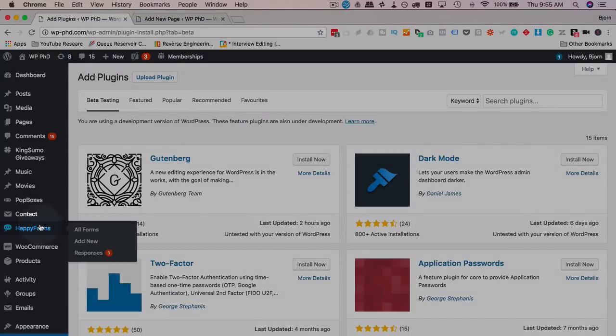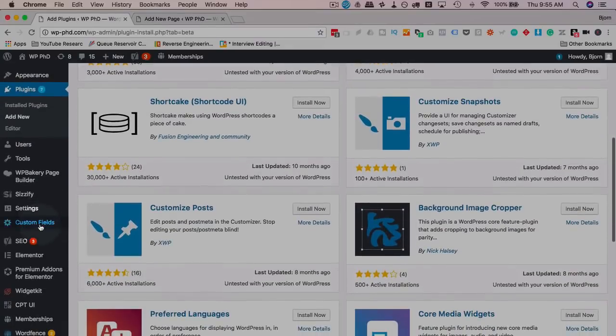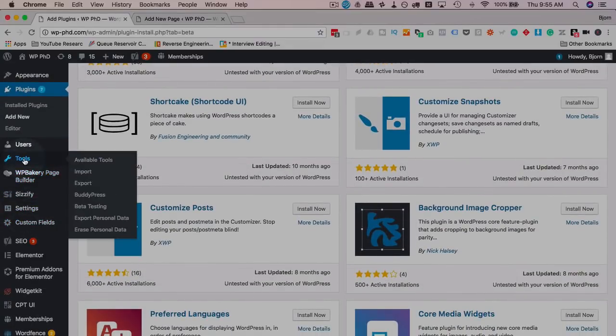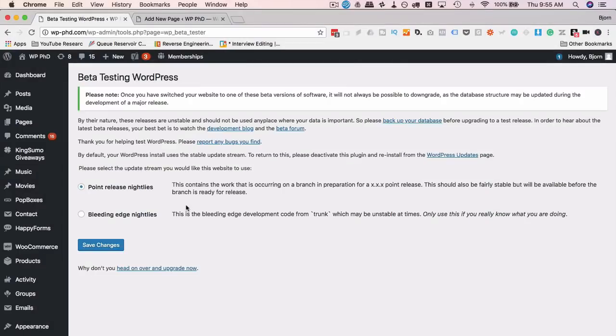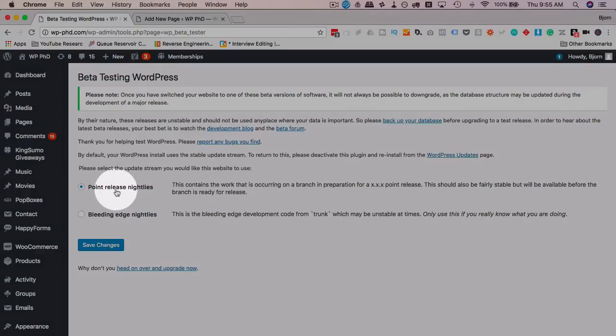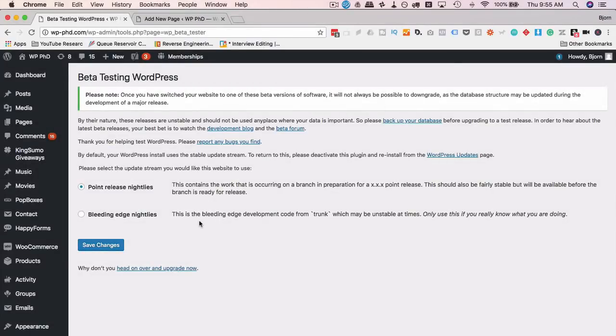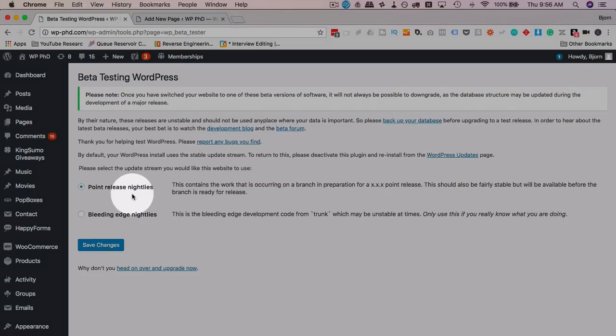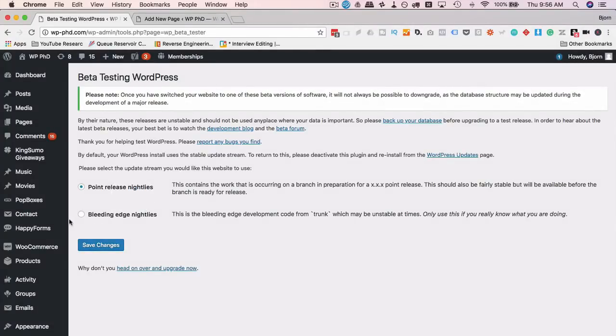But before we do that, we have some settings, or one setting for the beta testing plugin. If we go down to Tools, we have a Beta Testing menu item. Click on that to open it. And now we have two options. We can choose to have our site updated with point release nightlies or bleeding edge nightlies. What they are is in the description here. Basically, one is more stable than the other. So there's likely to be less bugs, less crashing, less headache if you choose the point release. If you want the bleeding edge for some reason, you want the newest releases that have barely been tested at all, choose the bleeding edge.